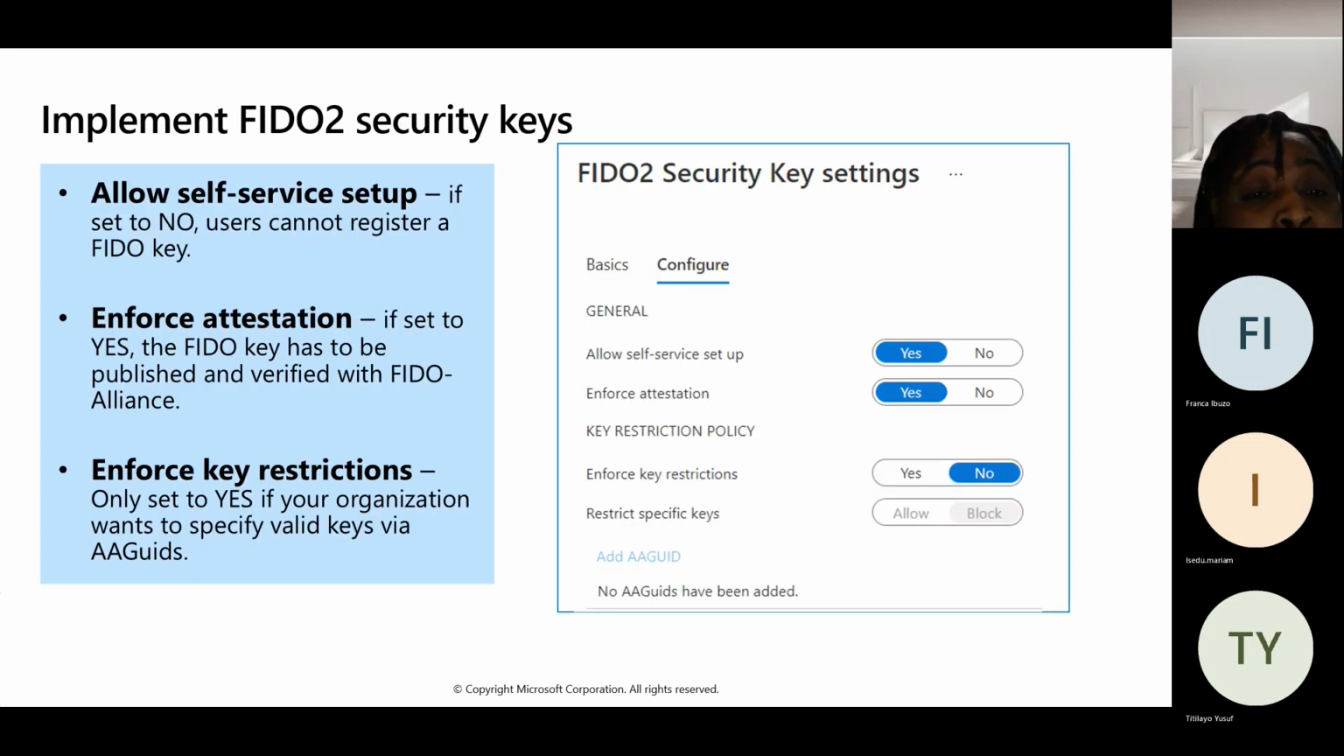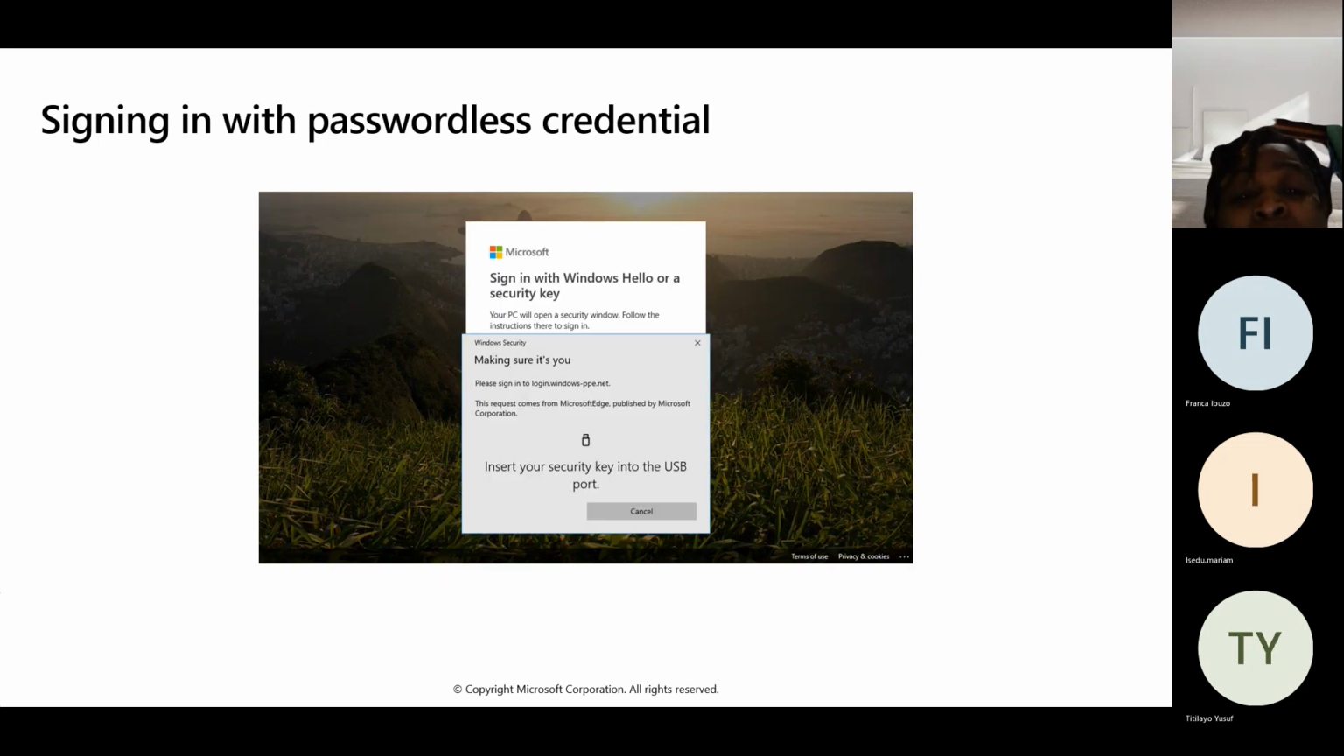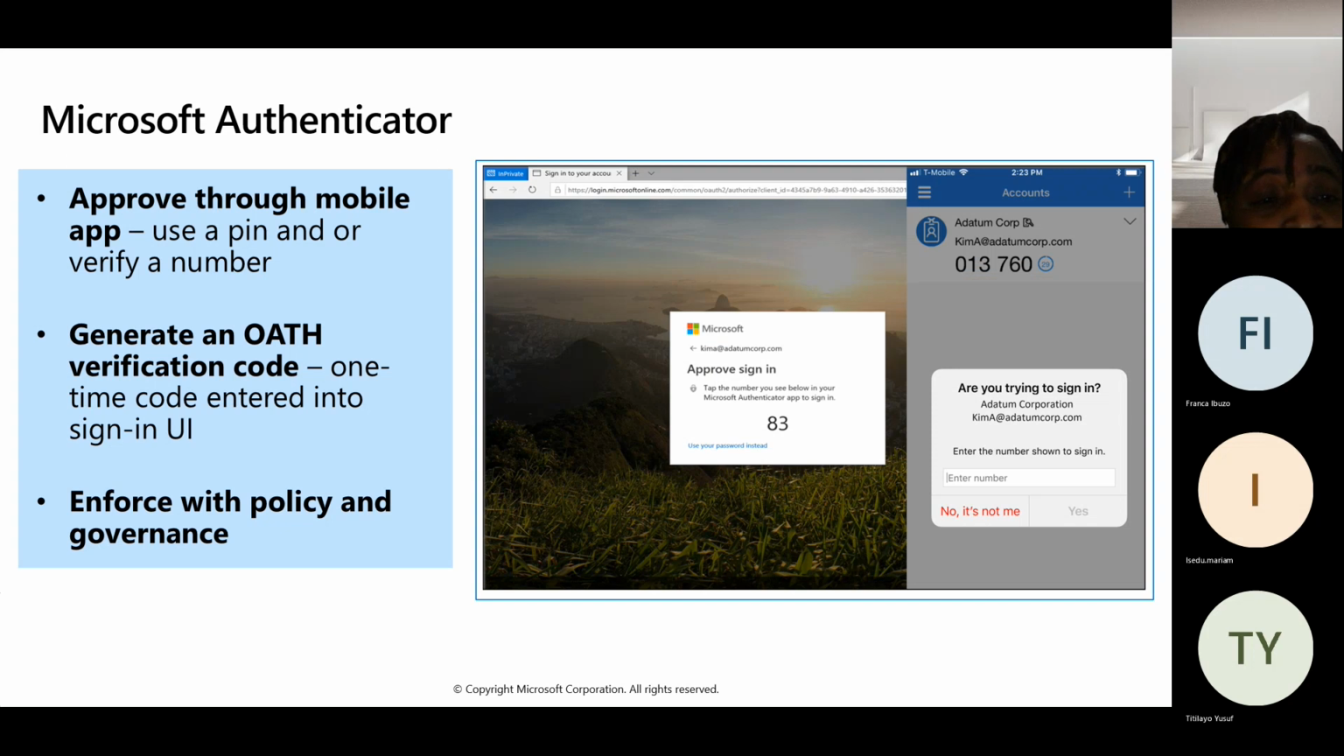We don't have scenarios where we can implement it, but it allows you to still do your self-service setup. You can enforce attestation. If set to yes, the FIDO key has to be published and verified with the FIDO Alliance. And then you can also enforce key methods, so that way people don't have to remember. We have places like the FBI that use this kind of thing. For some of their vaults or access to certain records, they just want it to be a key method, and only people that need access will be profiled on that method.